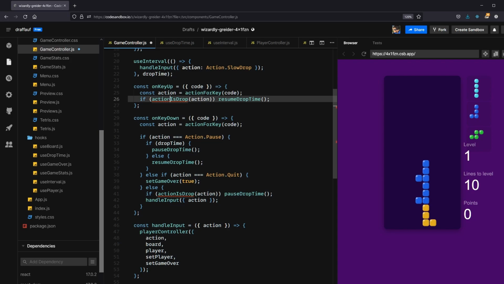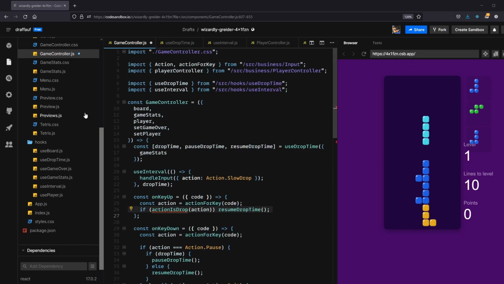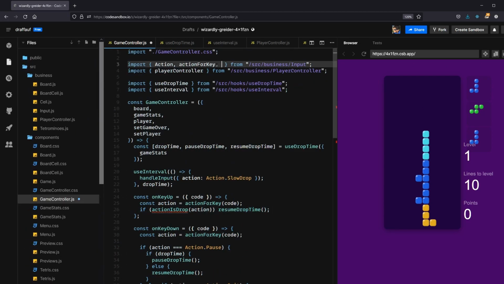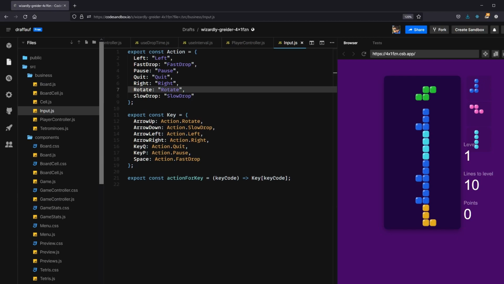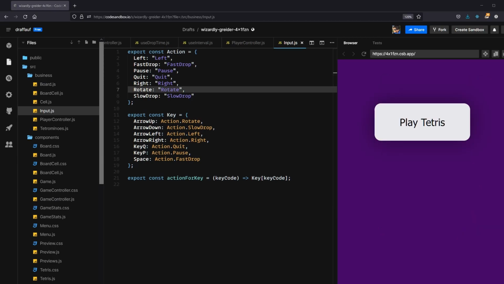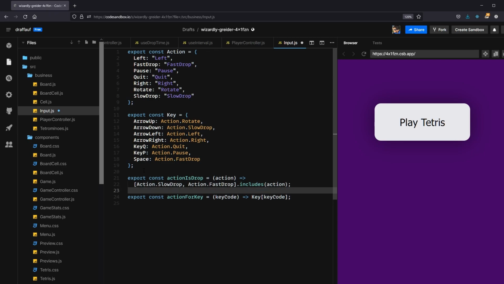Now you notice we don't actually have this function for action is drop, but we can get that here quickly. We can make that. So this is going to come out of input. So we're going to say action is drop, and then we'll go back to input. And in input, we're just going to make a simple function that we can export from here. And it's just going to say, given an action, is it either slow drop or fast drop? And again, this is keeping logic about our inputs consolidated into one place.